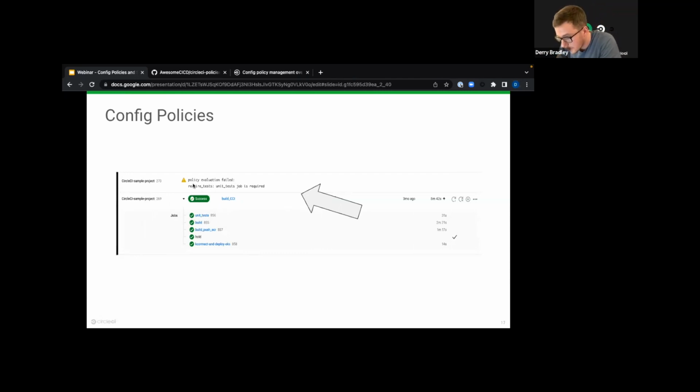So therefore, when I commented out the unit testing job, we can see that the policy evaluation failed as that unit testing job is required. So I think you might be able to just see the power of this tool already.